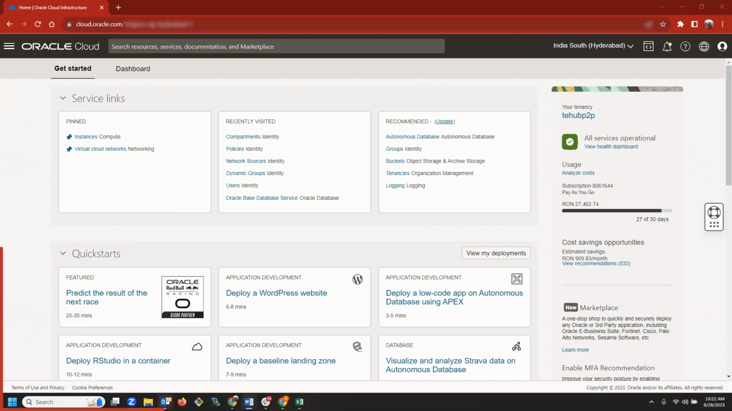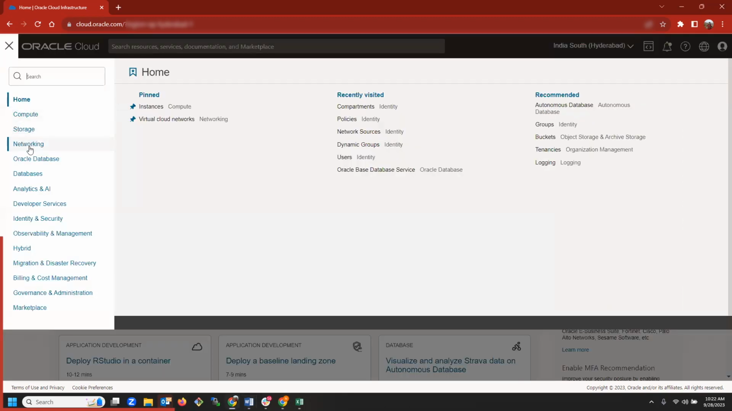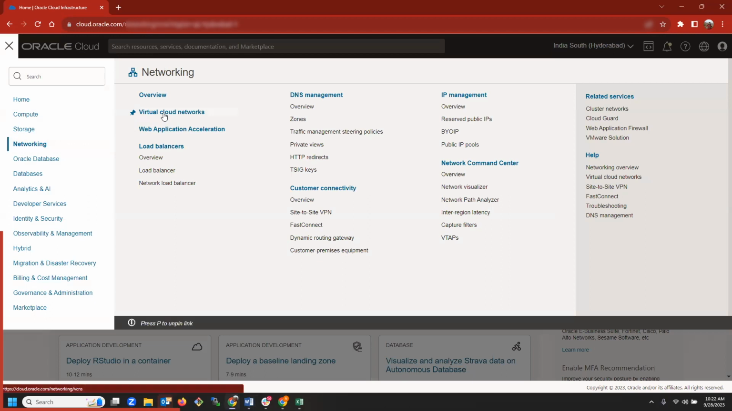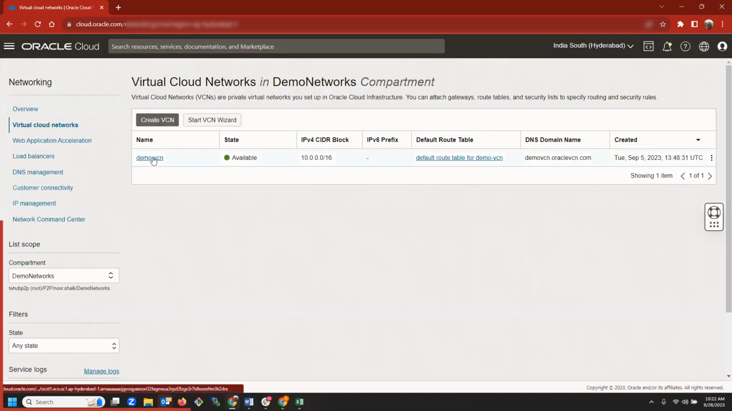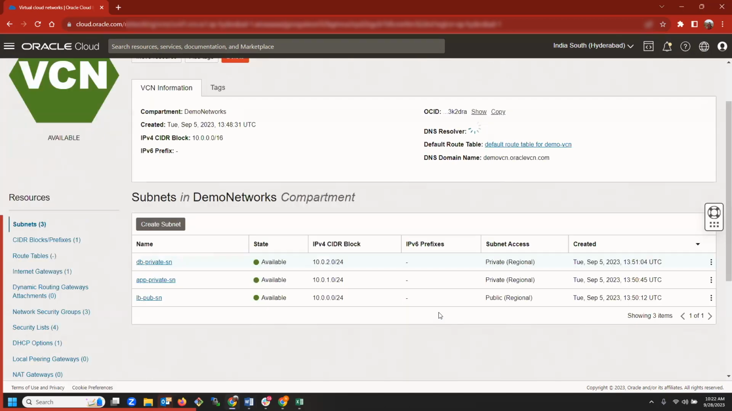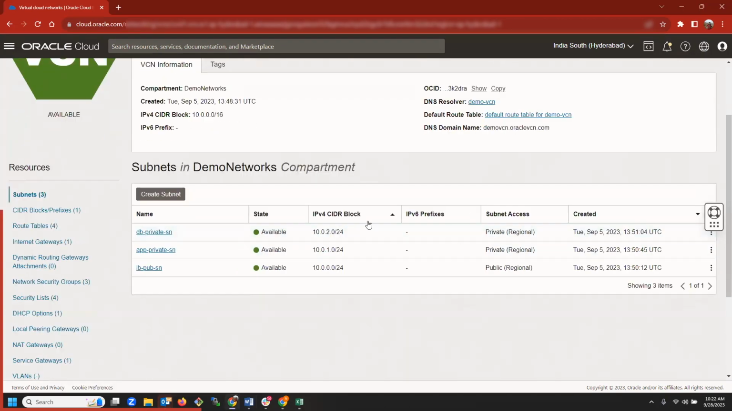Log into the OCI tenancy. Go to the navigation menu, click on networking, click on virtual cloud networks, click on demo VCN. Here I have created different subnets for database, application, and load balancer resources with public and private access scope. So now we can deploy our resources and achieve workload isolation at different layers.